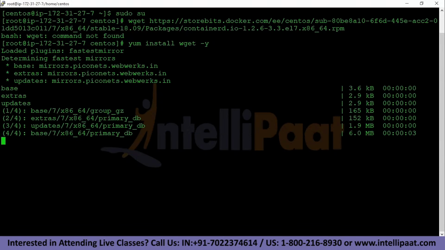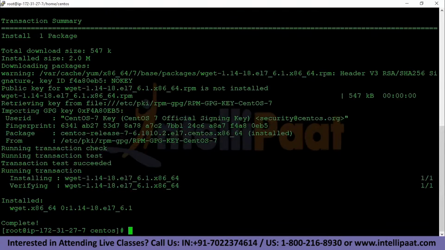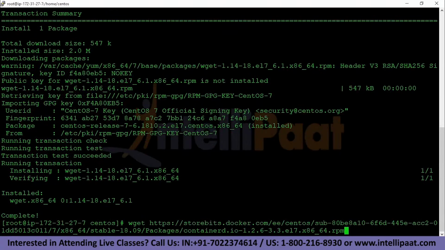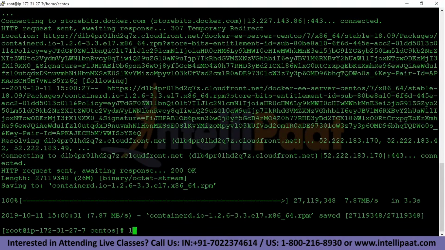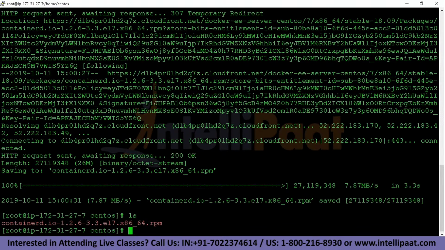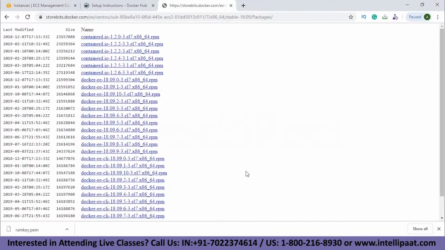Now we use wget to get the links that we need. So we'll use the command wget and right click. This will paste our link and press enter. And as you can see, it's downloading the file. We can see that it's been downloaded. Now let's do the same thing for the other 2 files too.